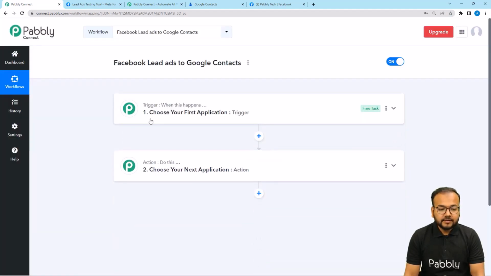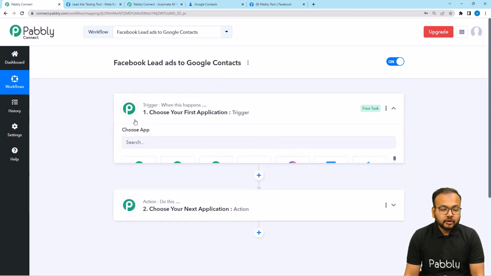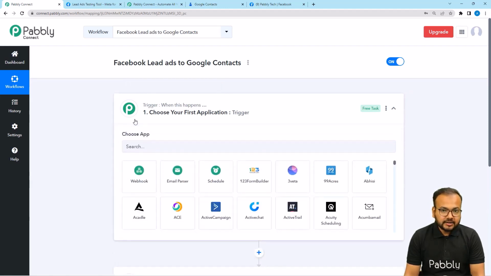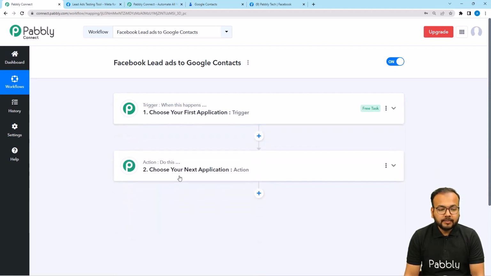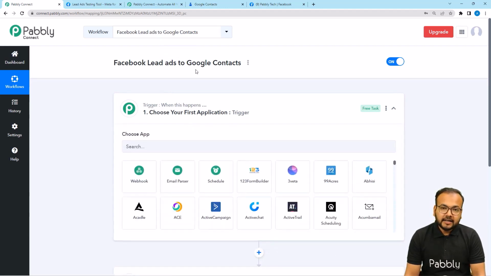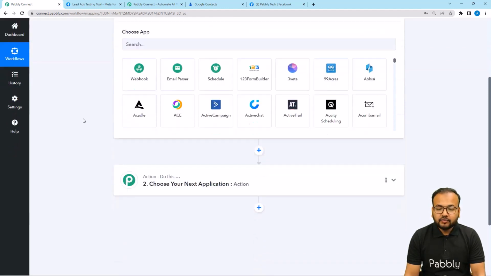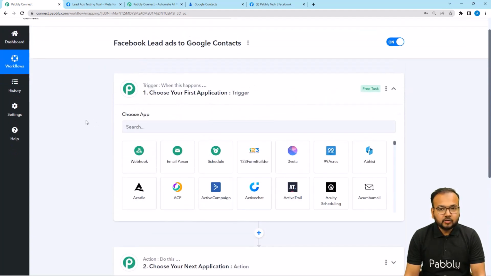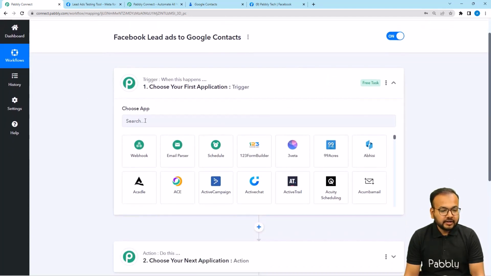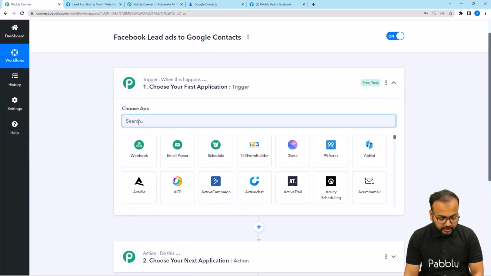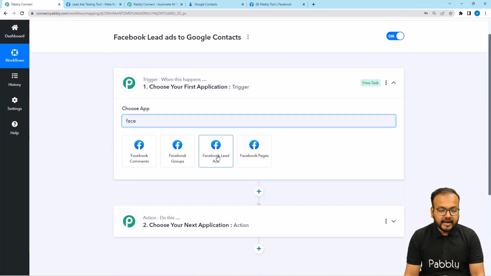And on this page, guys, you will find these two modules, the trigger and the action. So with the help of these two things, we are going to set up this automation. So trigger is that event which is going to start this workflow, and the action would be an automated consequence or the response of the trigger. So in our use case, getting a lead via Facebook lead ad is going to be triggering the workflow, and the action would be to add the lead as a contact in Google Contact application. Alright, so here in this choose app field, you have to search for Facebook lead ads, select it.